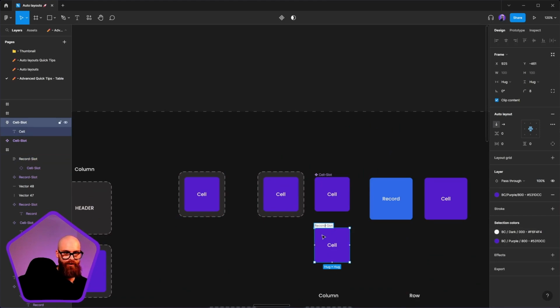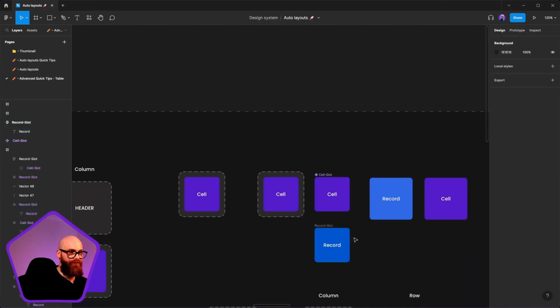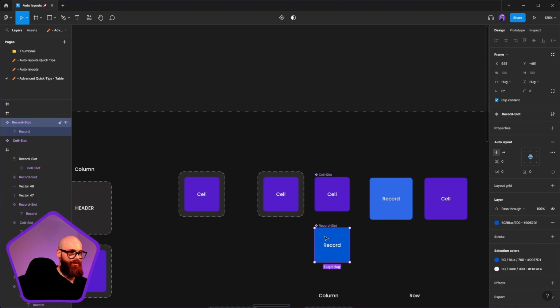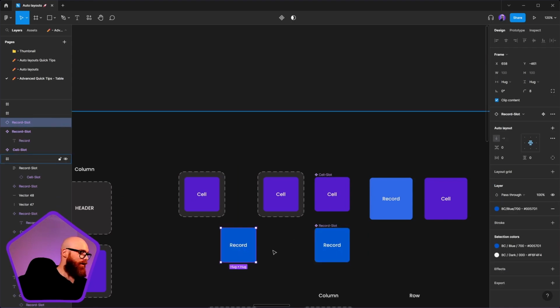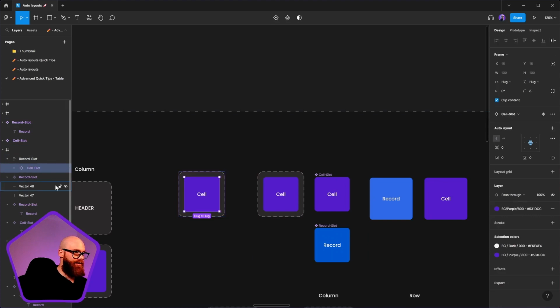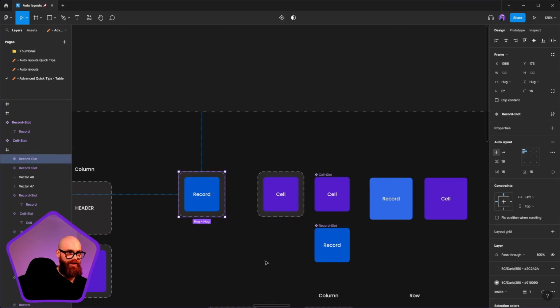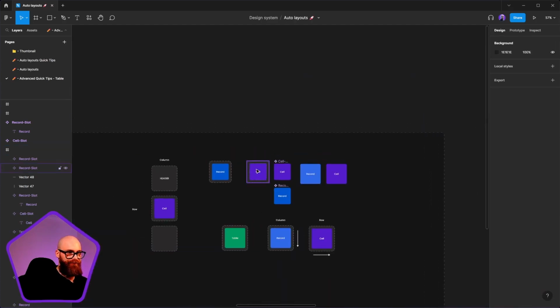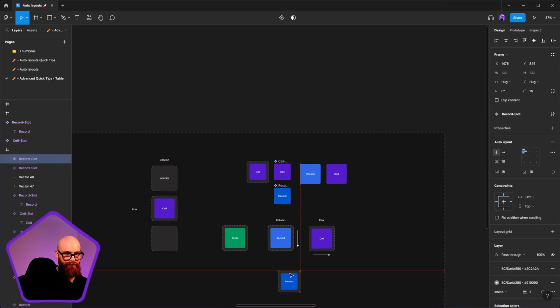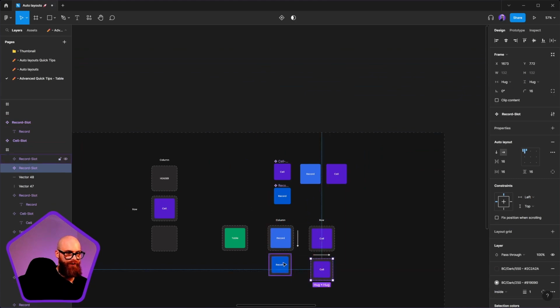We will call this our record slot. I will switch that, call that my record. I'm just going to change that color, and I'm just going to turn it into a component as well. Now this here just needs to be replaced, so we'll replace that guy, and there we go. So I have this, and I will create this. So now I have a replacement for this one. I also have a replacement for this one, which is great.